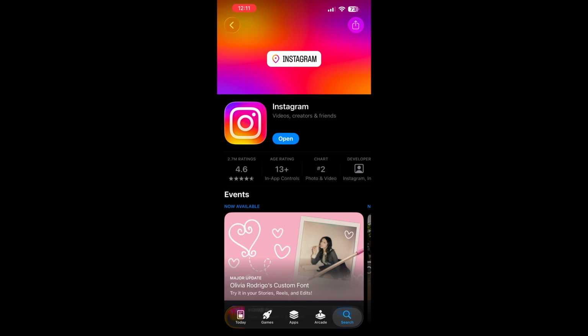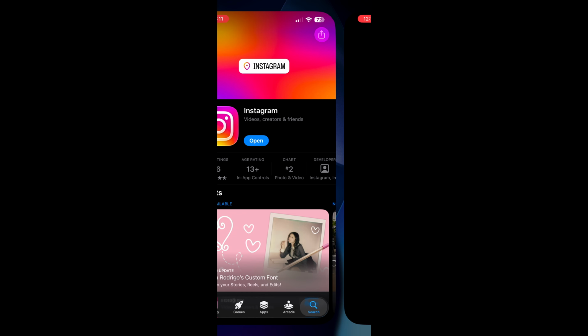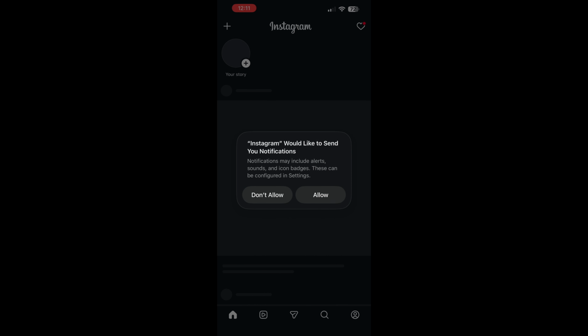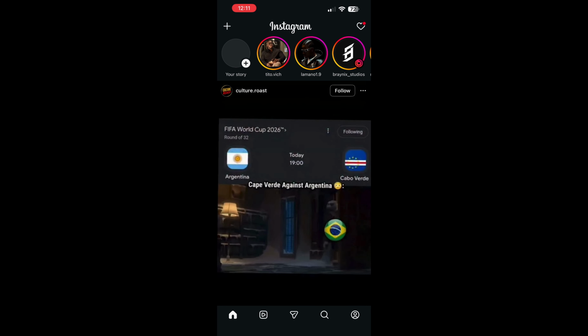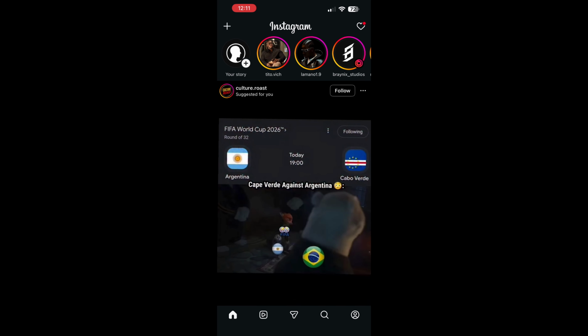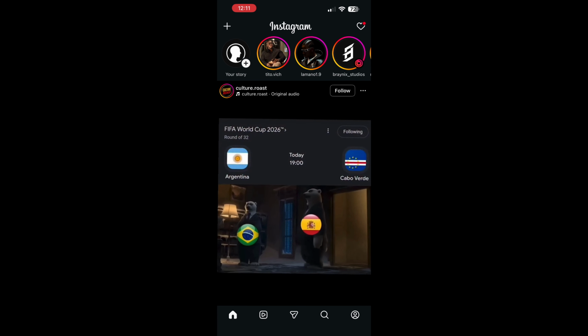Once the installation is complete, tap Open. You can also find Instagram on your home screen or in the app library. When Instagram opens, you can log into your existing account or create a new account.